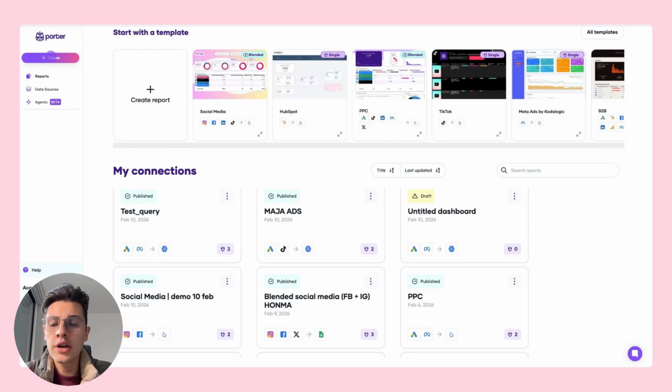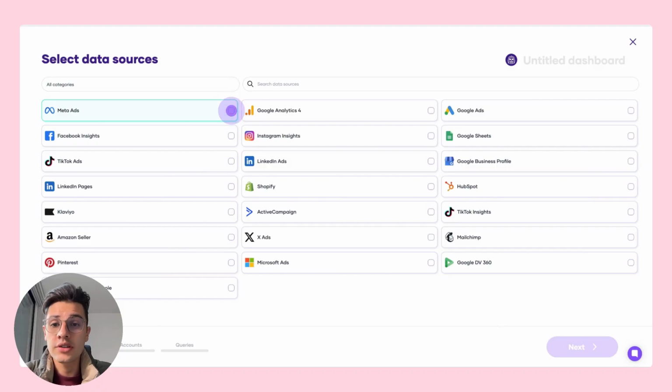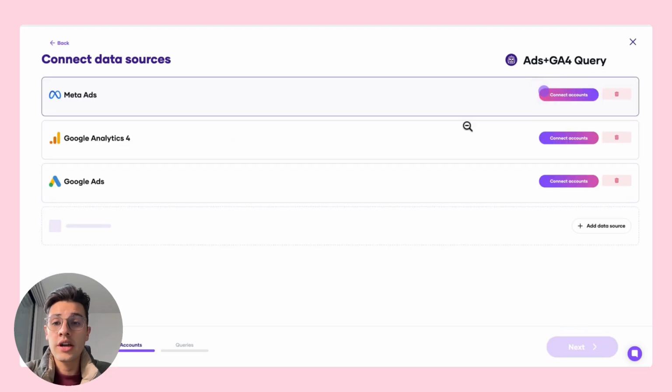We're going to click on Create. We're going to select BigQuery. We're going to select our data sources. Then we're going to name our new query. In this case, we're going to call it ads plus GA4 query. Then we're going to connect our accounts.